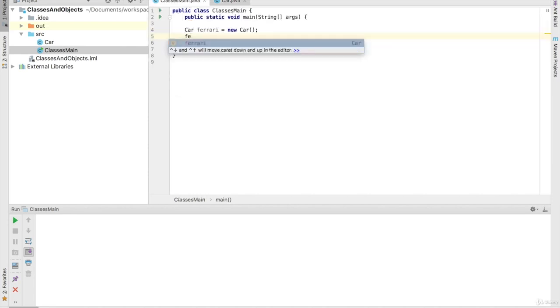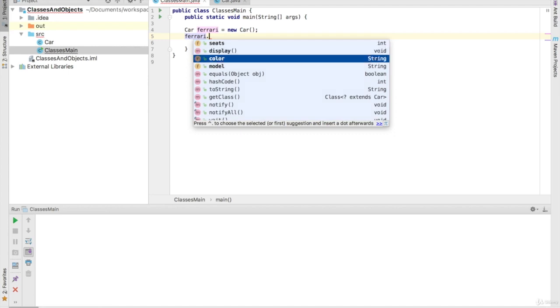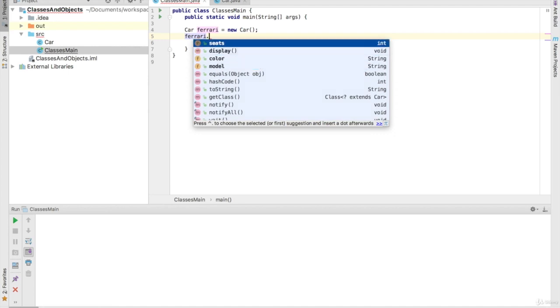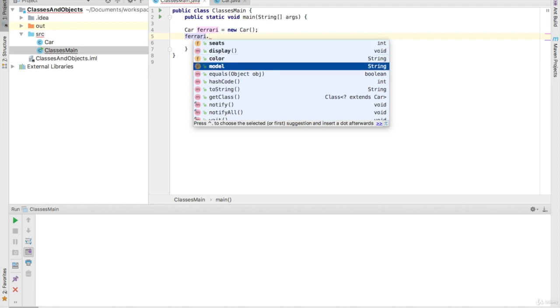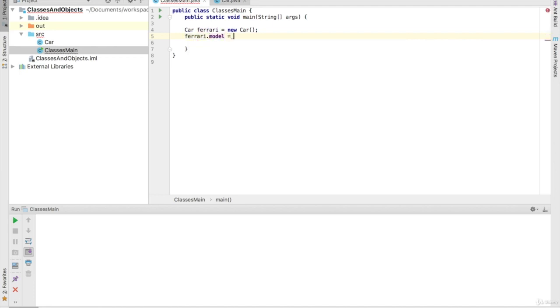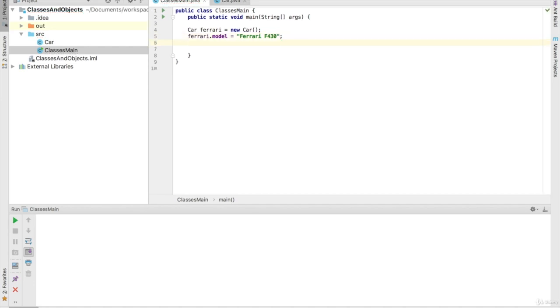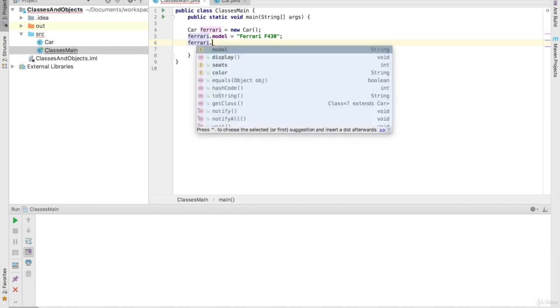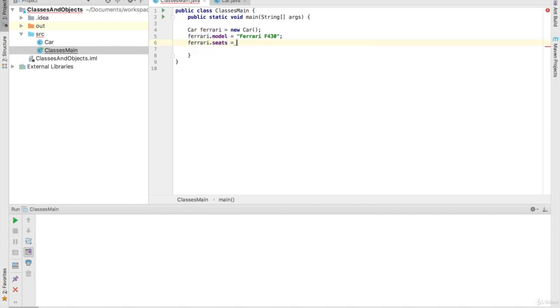I'll be typing in the object name dot, and you can see the suggestions over here. This is how you access the variables inside a particular class. You type the object name dot, and the IDE will suggest seats, color, model, whatever you have defined over here. Type in enter, equal to, and you'll start assigning the value Ferrari F430. So this is the model of this particular car that we are creating. Ferrari dot seats, it has 4 seats.